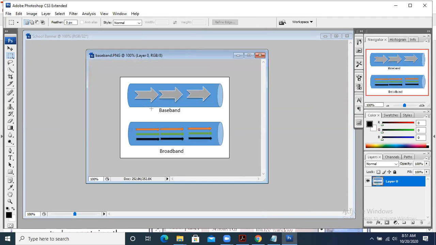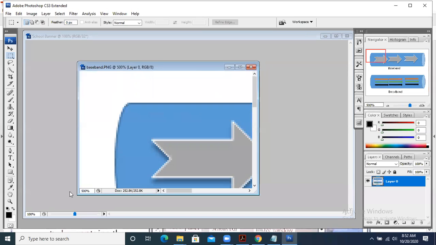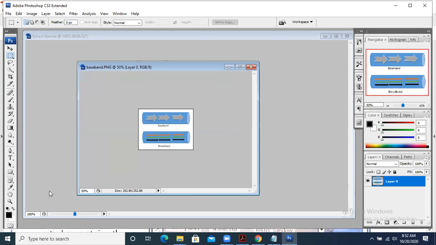If I want to edit this, keep in mind it will not be edited in a simple way because it is an image. So we will have to work according to the tools available in Adobe Photoshop. This is basically an image that I have inserted, and it is showing you the name of the image. Baseband.png is the name. At 100% right now we are looking at it in its original size. If you want to decrease it, you can decrease it to 50%, or if you want to increase it, let's suppose 200%.